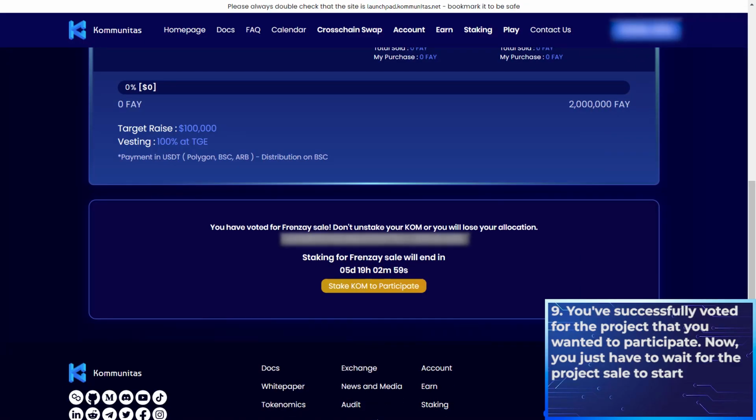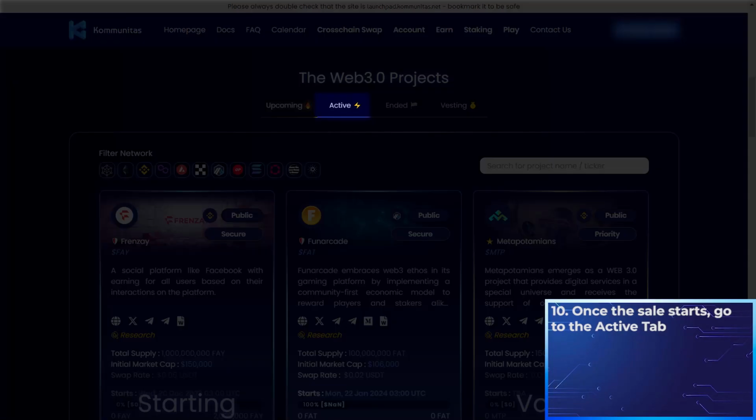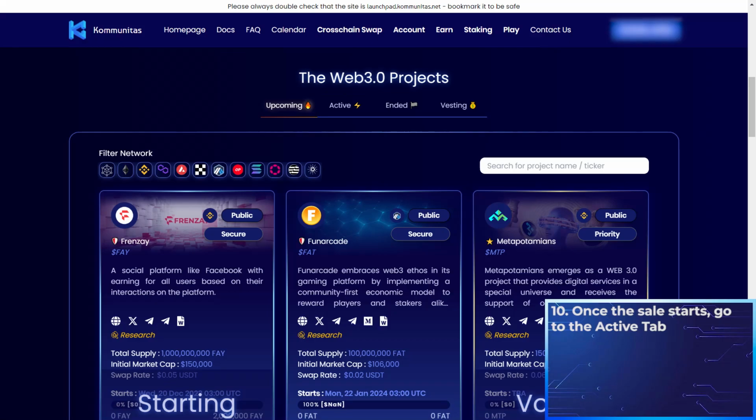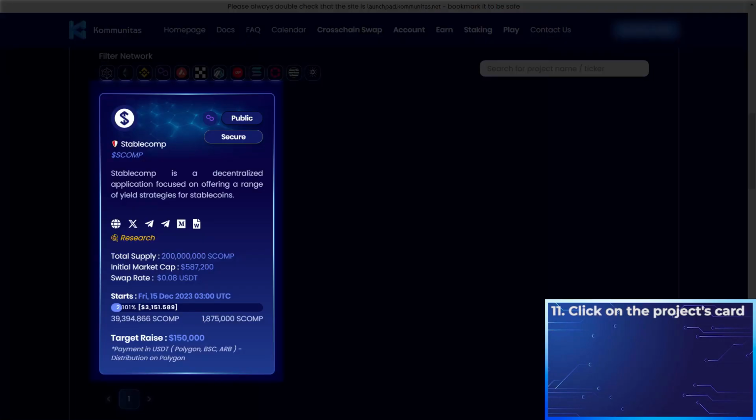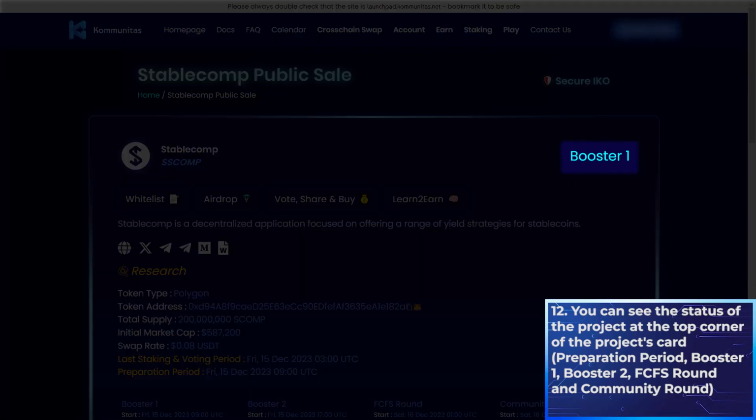9. You've successfully voted for the project that you wanted to participate in. Now, you just have to wait for the project sale to start. 10. Once the sale starts, go to the Active tab. 11. Click on the project's card. 12. You can see the status of the project at the top corner of the project's card.